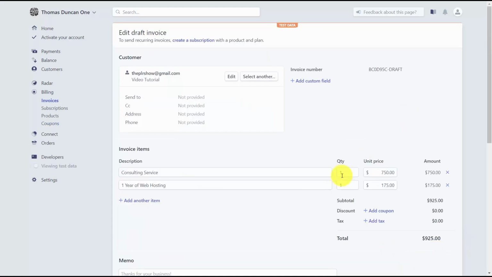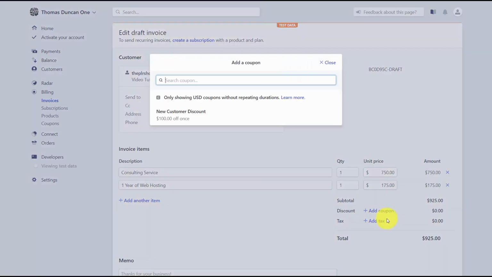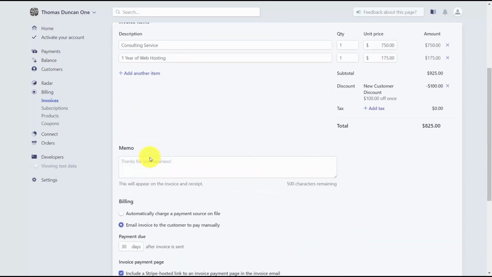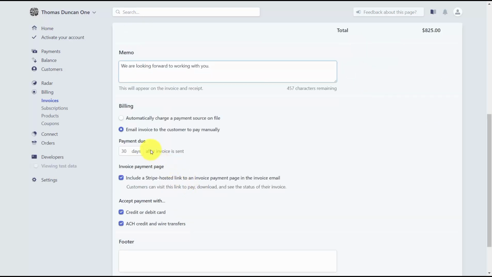We can then come back to our invoice and we can click Add a Coupon. We can click on our customer discount coupon, and then we have a total. We can customize the invoice by writing in a note. We can determine when the invoice is due. And we can determine how we want to be paid. We can accept payment by credit card and/or ACH or bank account.